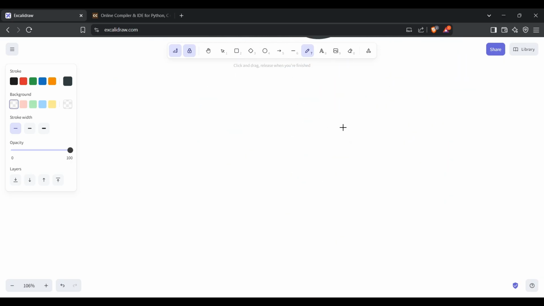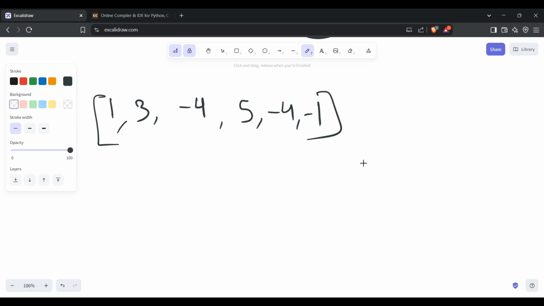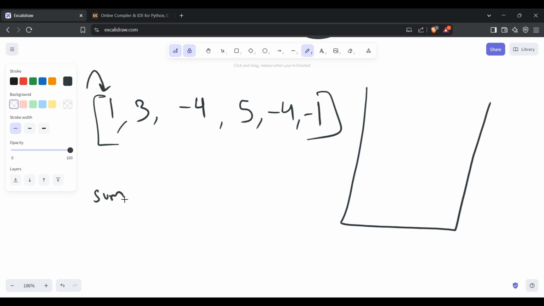Let's take another example. 1, 3, minus 4, 5, minus 4 and minus 1. Now we are going to use the map, sum. Currently sum is 1, and the indices are 0, 1, 2, 3, 4 and 5. Therefore at index 0 we have the sum as 1.